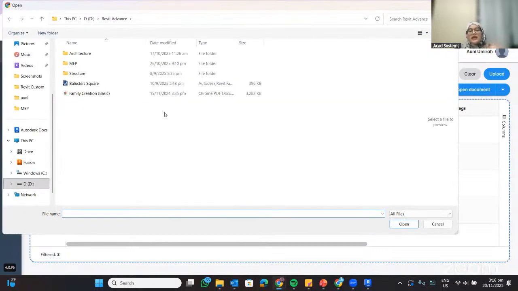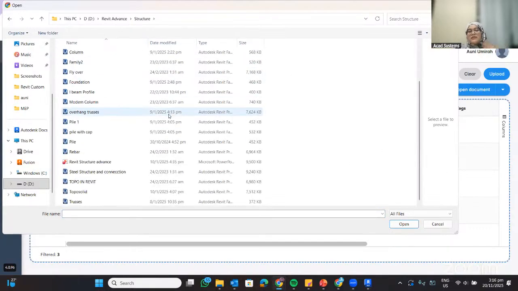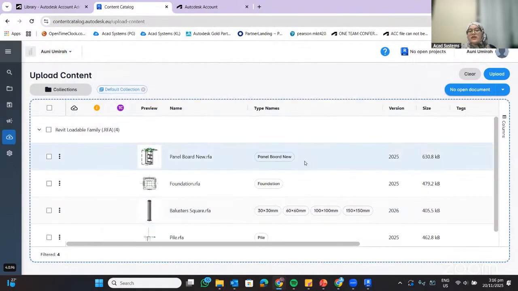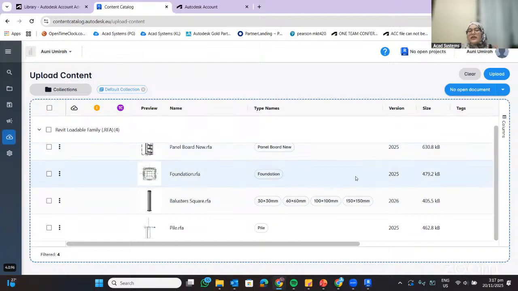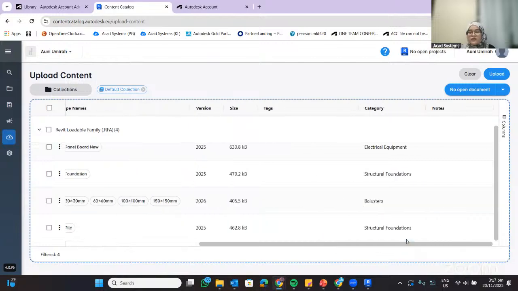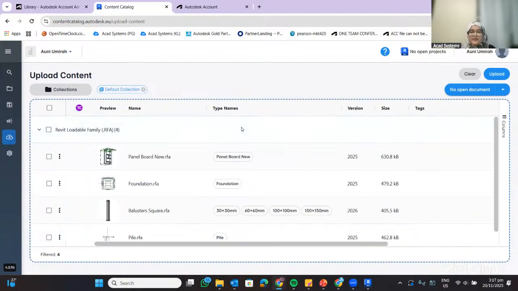You can have as many families as you can input here. So you can, at the same time, upload everything. You want to upload the rebar, everything you can insert. You can insert it one by one, or you can multi-select it, it's up to you. You can do that.